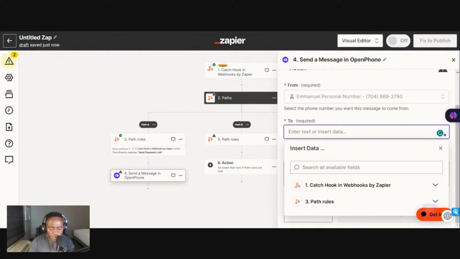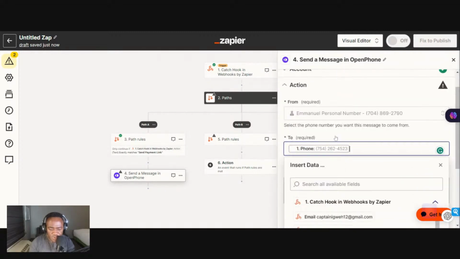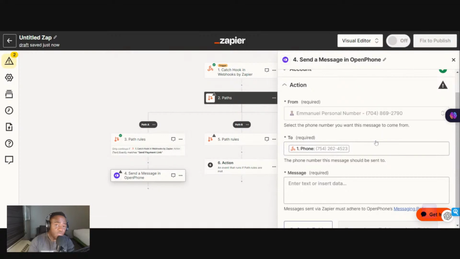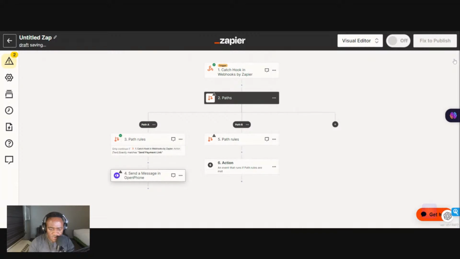And then what is the number? So I can click here on the two, right? What do I want it to do? I want it to text. Now there's a step I skipped, guys. So right here on the catch hook, I need another step. So we're going to send this to the phone number. But we haven't created our payment link yet, right? Remember that, guys. It hasn't created a payment link. So what you want to do is skip that. We'll just go ahead and exit out of this for now.